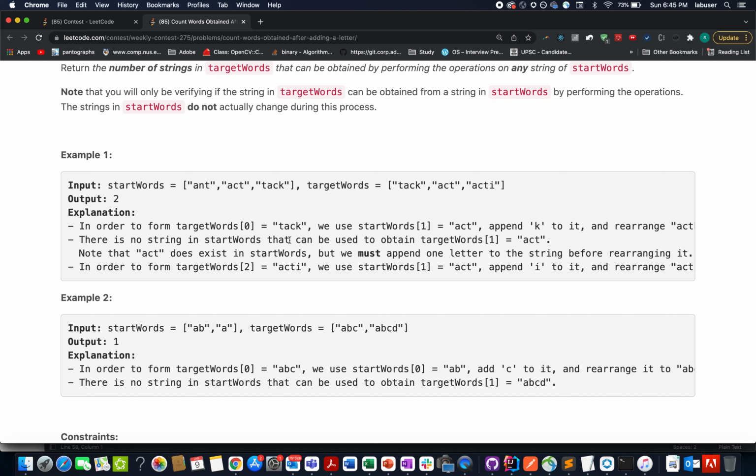Quite understandable. Let's walk through the next string of the target words, which is act. Although act is also present in the start words, you have to append a new character, which will violate generating act again, so act cannot be generated using the act that is given here. Let's proceed ahead. Next we have acti. Can acti be generated? Yes, acti can be generated using act. We can simply append I to the end of it, and the updated string would be ACTI, which is the same as this one. So in totality, how many words have been generated? 2.